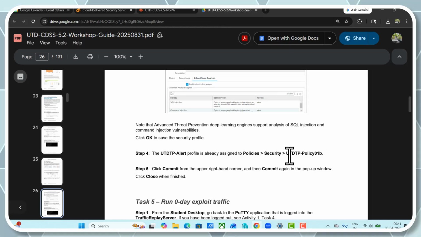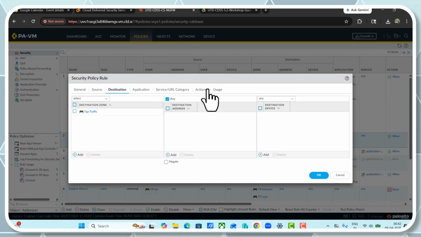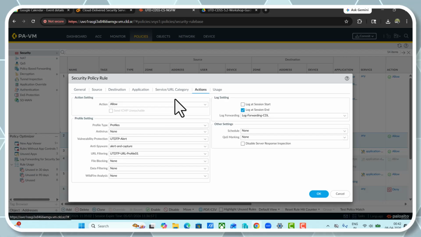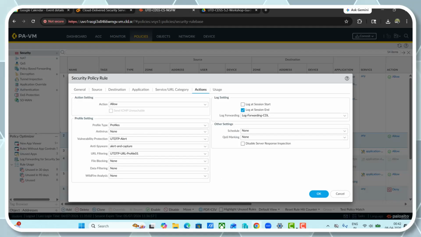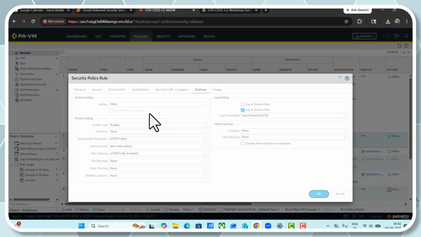Policy, security, UDTP policy tab. Click commit. Why is it saying that the UDTP alert profile is already assigned to the security policy? Let us see if it is assigned or not. Action. So which one is it showing? Vulnerability protection. Yes, UDTP alert. It is already assigned. What we have checked. So click on OK and commit.